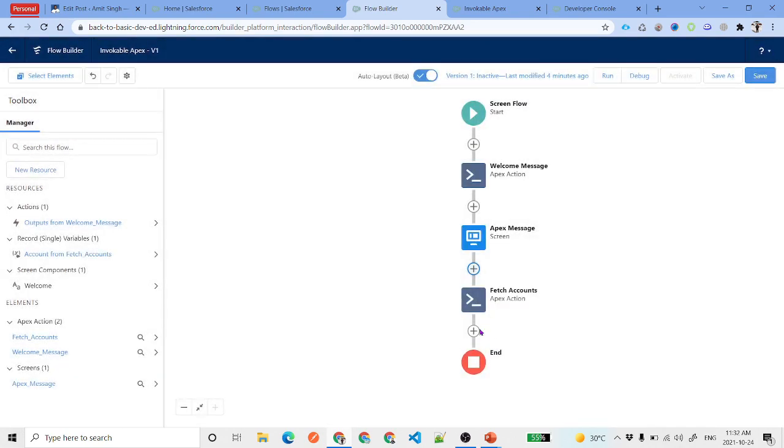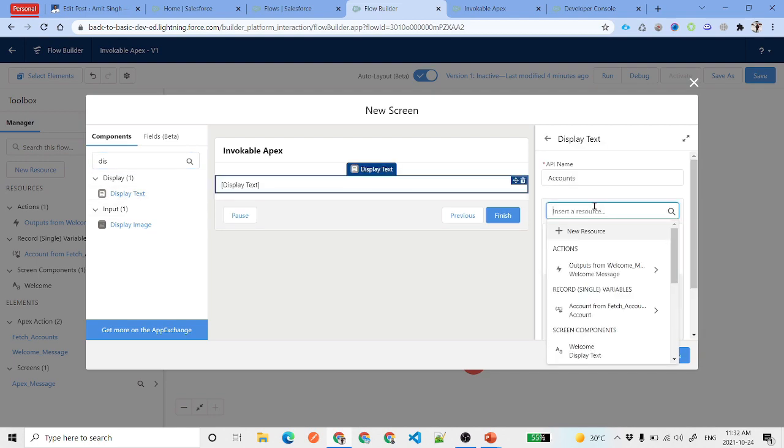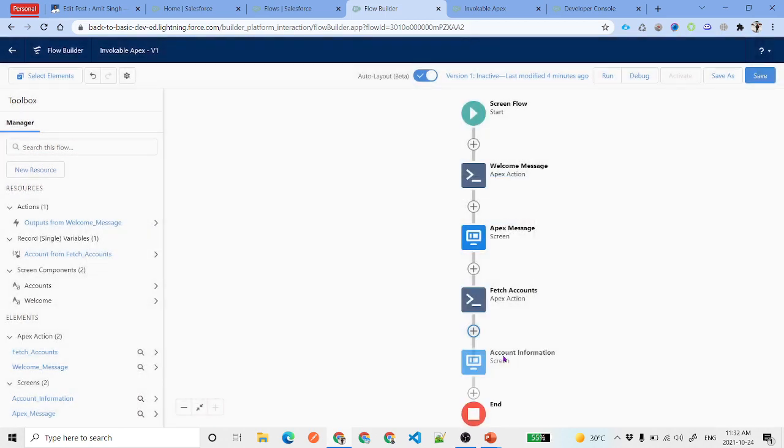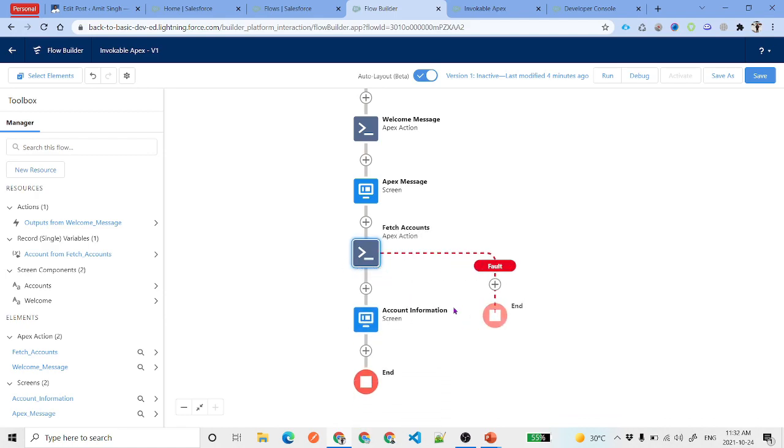We will click on Done, and let's click on Screen element, and we will say here Account Information, and here you can have a display text. So here if you see, you have got the action, and it says record single variable account from Fetch Accounts. What is it returning? A single variable. If you click here and search for name, you will see you have got the account name. This is what you have gotten. You click on Done.